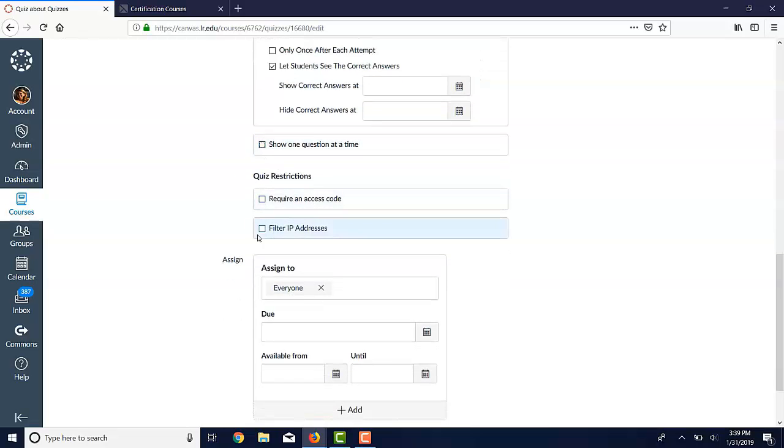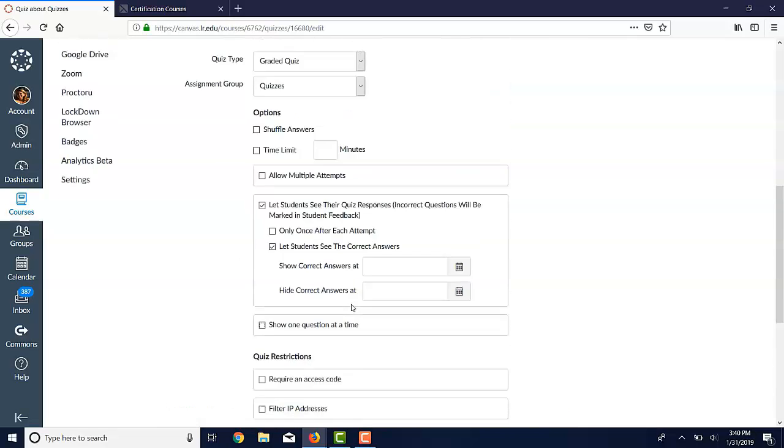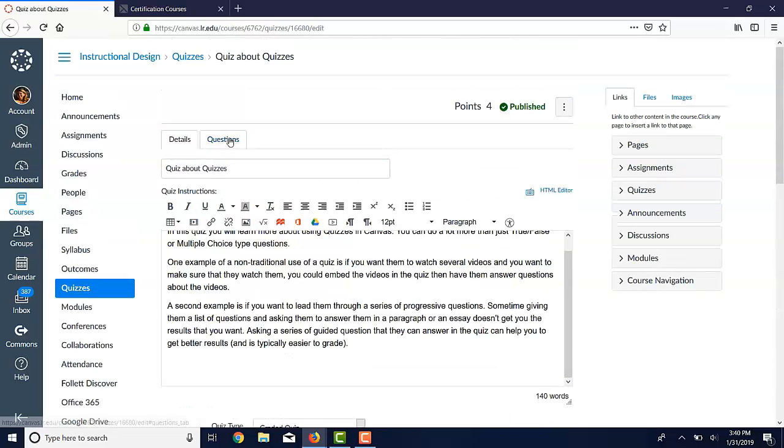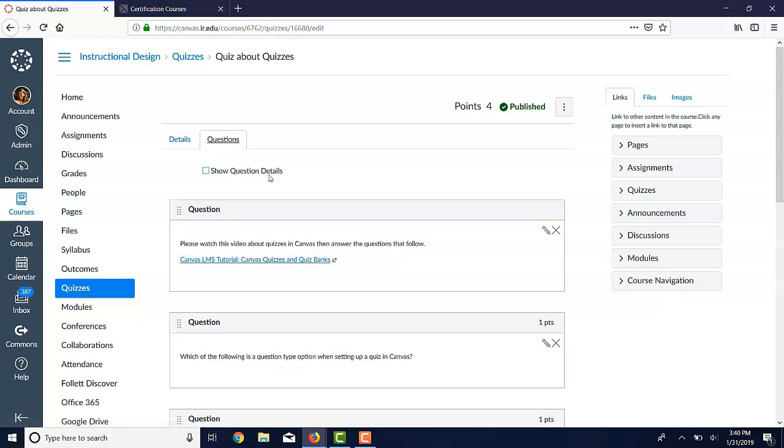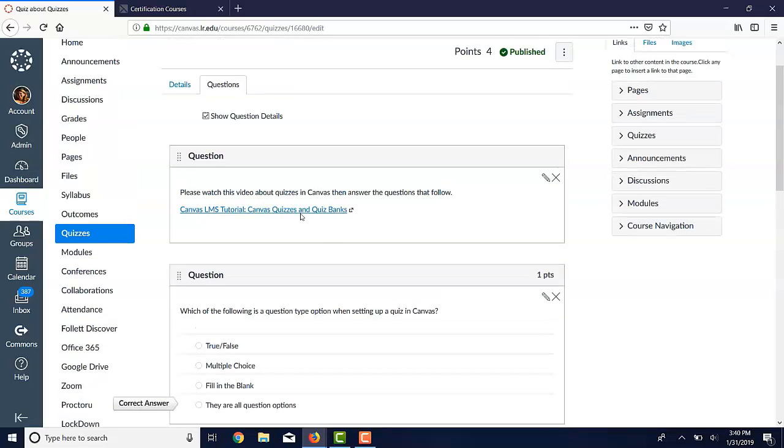There's also an access code or IP address option that's a little fancier than we need to get into, and you can assign due dates and when it's available. Like if you want the quiz only available during a certain time period, you set that here. And then you have this tab here, which is the questions tab. If I click show question details, it'll give me a little more information.